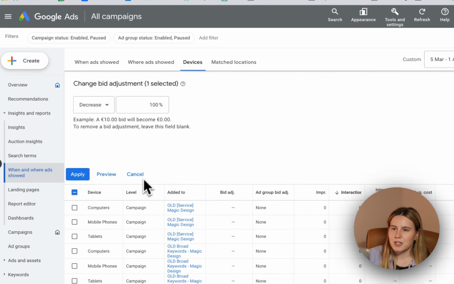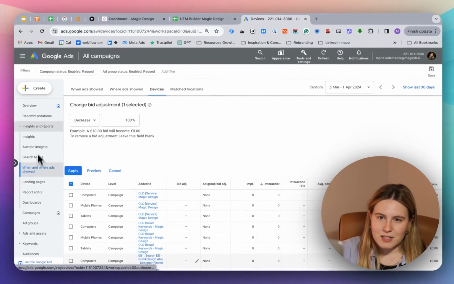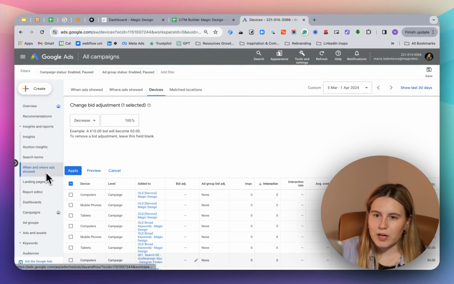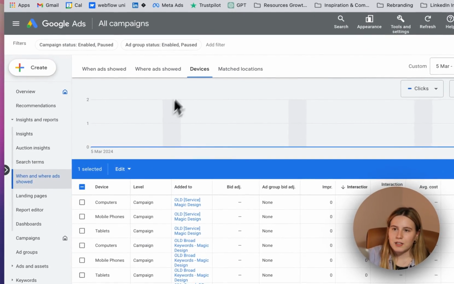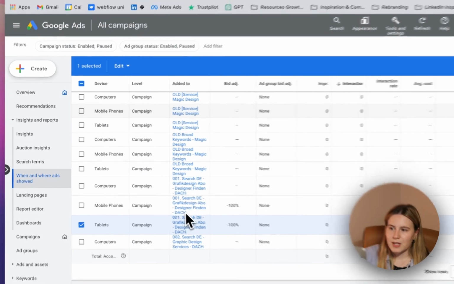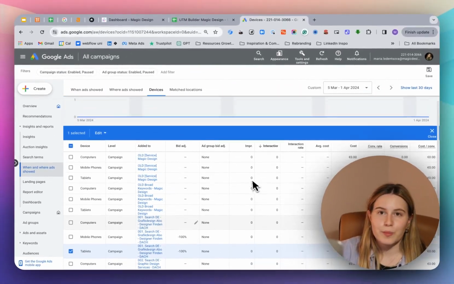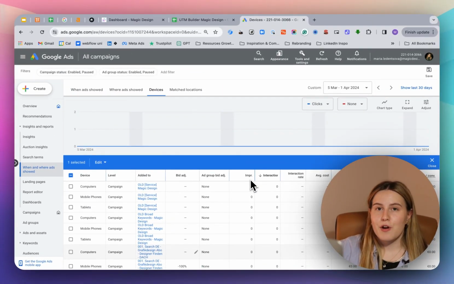You just see Insights and Reports, when and where ads showed, and then Devices. And that's it. You can click through all your campaigns and you can adjust the bids from there.